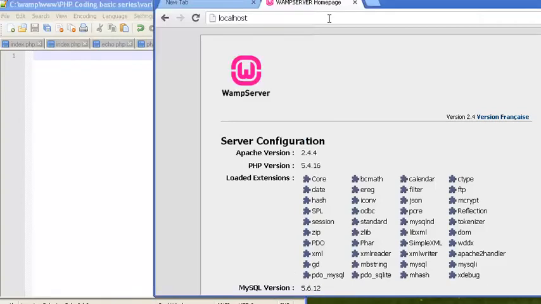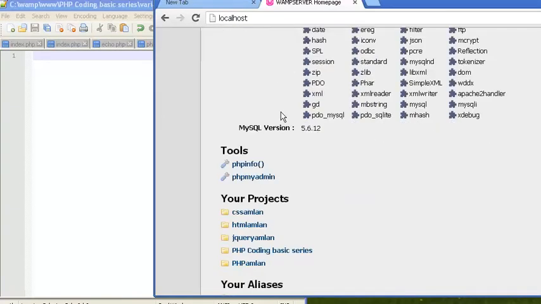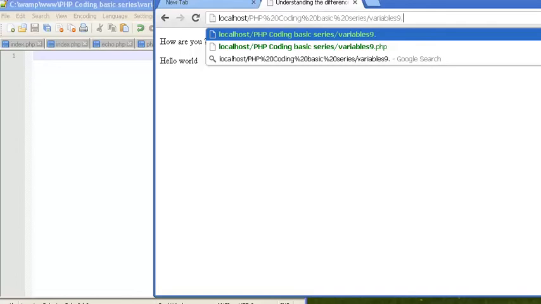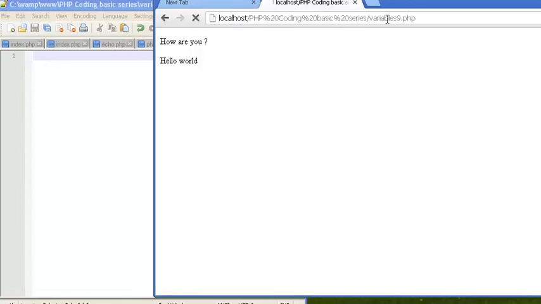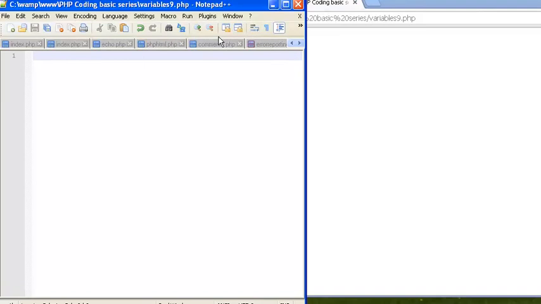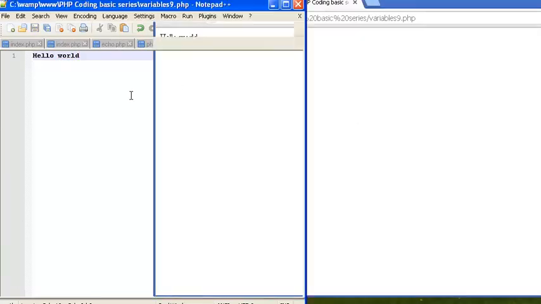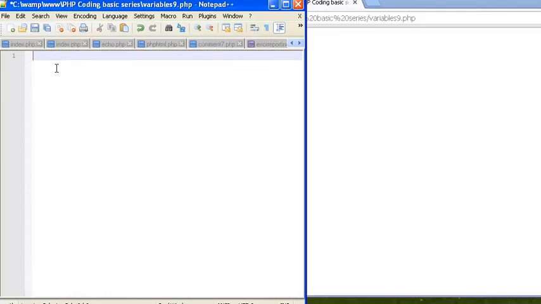First and foremost, I have established a connection with my localhost, so you can see that we are successfully pointing to the WAMP page. That means we have successfully connected. Let me go to my PHP basics series, and I will name this variables9.php. You can see there is nothing because we don't have anything in the page. If I just write hello world, let me see what happens. You can see hello world comes. Perfect, we are pointing to the right script. Now let me start with the PHP opening and closing syntax.